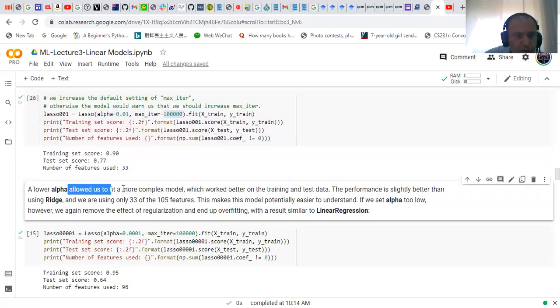A lower alpha allows us to fit a more complex model. When we decrease the alpha, we have made the Lasso model more complex, which worked better on the training and the test data. This performance is slightly better than the Ridge, as we are using 33 of the 105 features. This makes the model potentially easier to understand.